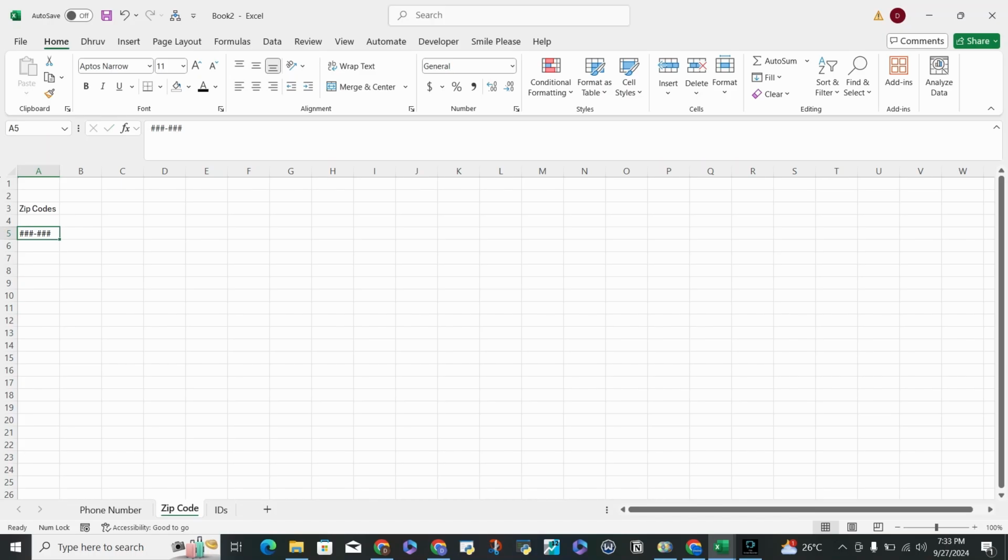Now that is 3 numbers, any number can come there, right? You can try for 1 2 3 4 5 6, you can try for 2 3 4 5 6 7, you can try for 3 4 5 6 7 8. If you're able to do that in these cells, you can easily go ahead.